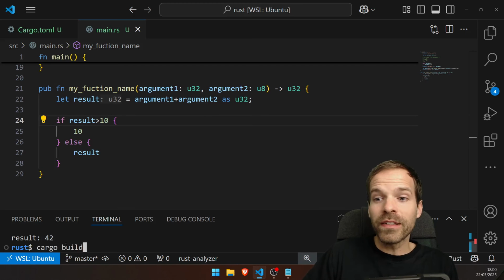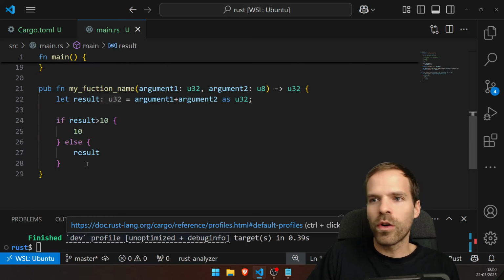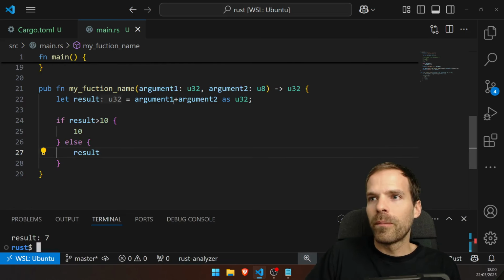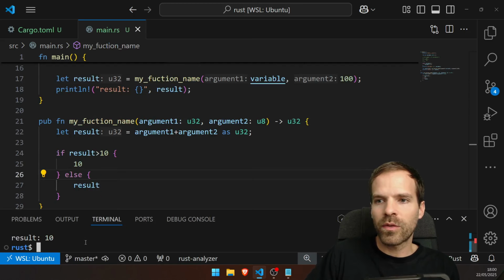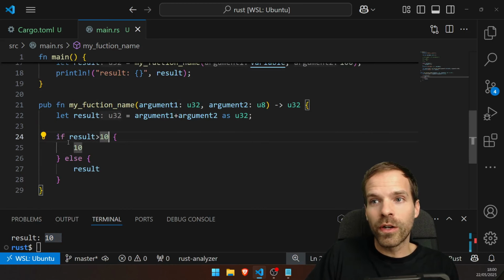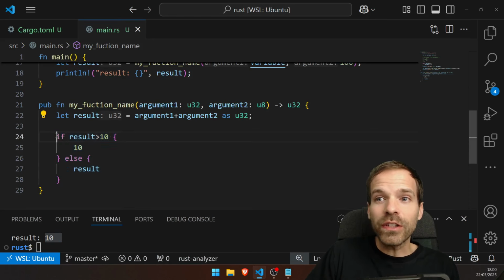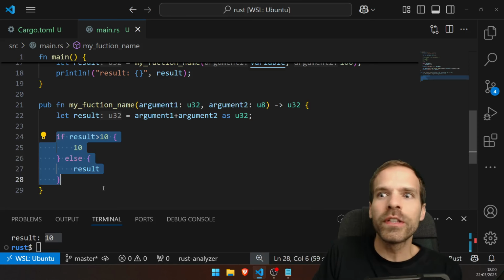So if we compile this, what's the result gonna be? We have still 3 plus 4 is 7, so we expect the result to be 7 still. But if we were to say 3 plus 100 and we build and run this, then the result will be 10 because now we're in this branch of this condition. And the result of this is being returned here. And that might be counterintuitive to you.